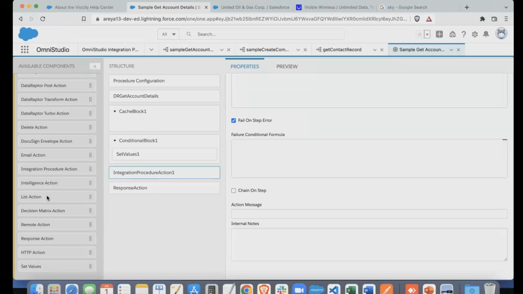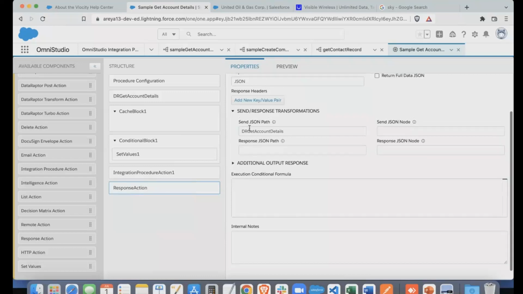Then we have list action, matrix action, remote response action. This remote action is used if we want to call any Apex class from the integration procedure. Consider we have called this IP from any flex card, and we want to send the response to that flex card. Then this response action is used.